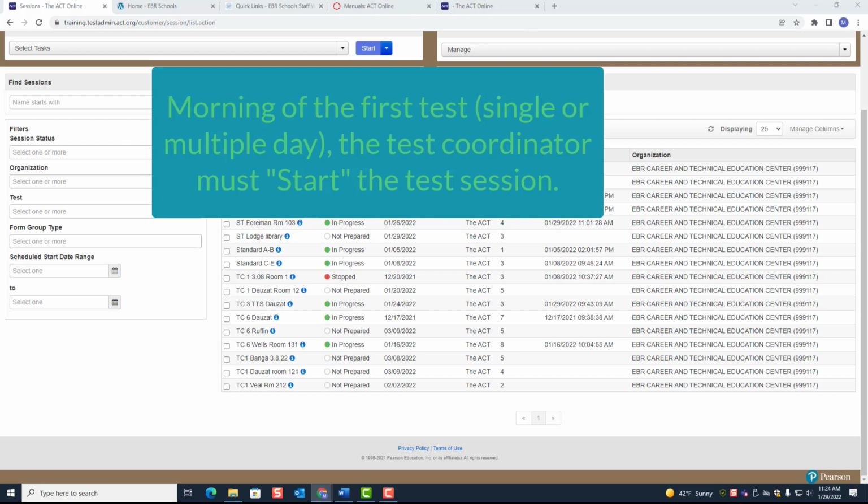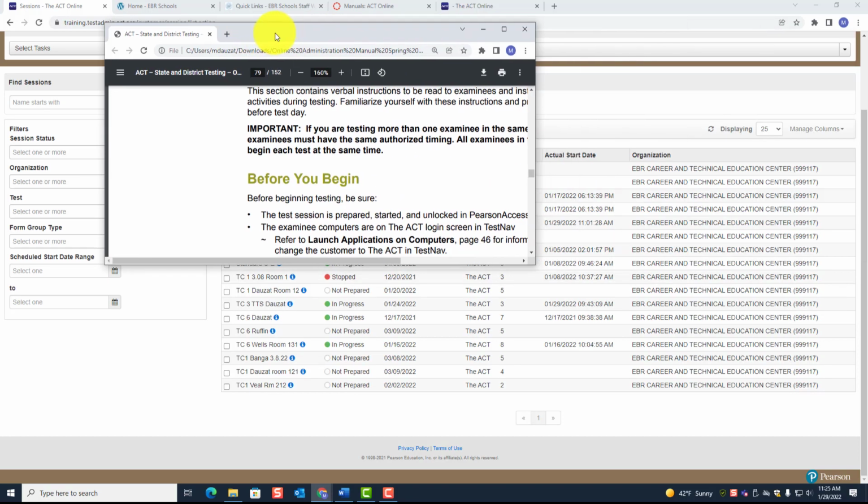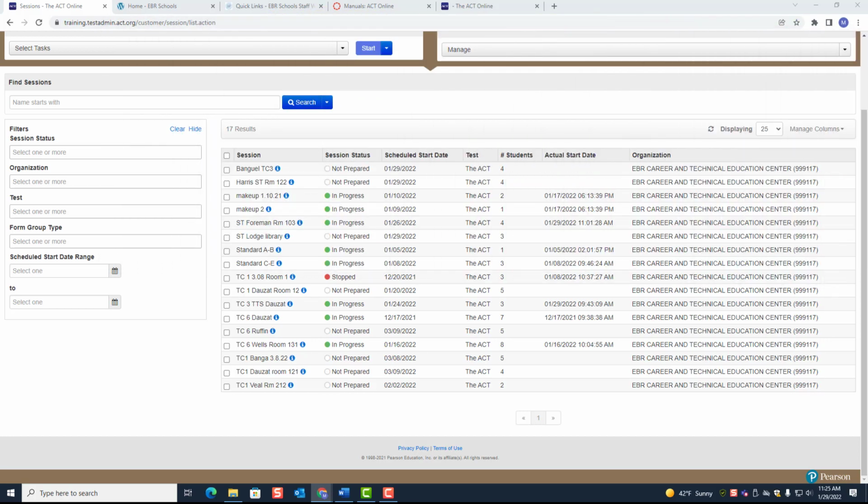Okay? The other thing your test coordinator has to do is this: the morning of the test, that first test, whether it's single day or multiple days, the morning of that first test, your test coordinator has to start. See where it says the word start? Your test coordinator has to start the session. When the test coordinator starts the session, that's when it's going to say in progress. So that's what you want. You want your session to say in progress. That's important. It has to be green.